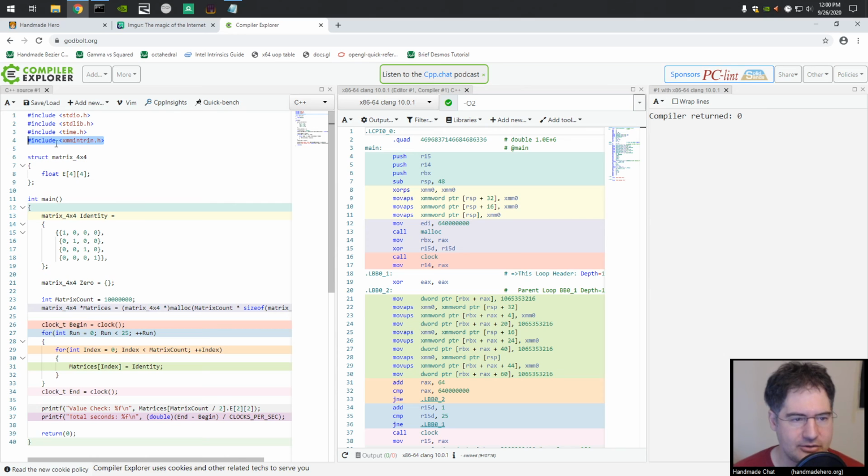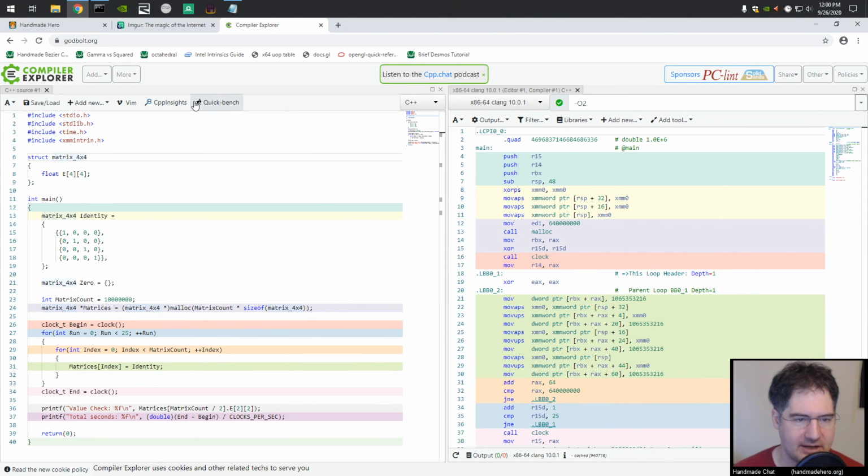I also included XMM and trin here because I'm going to want to play with intrinsics a little bit later on, so I just put in the ability for us to access the intrinsics as well, but otherwise it's basically the same code. And what I'm going to do is just make sure that I have both compilers here.